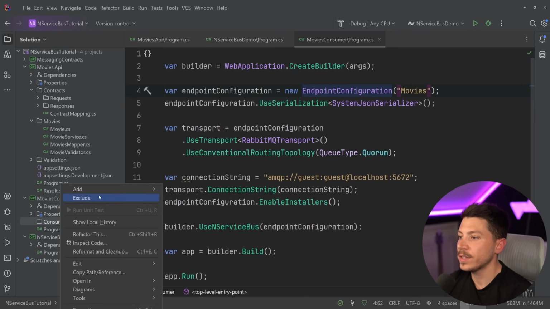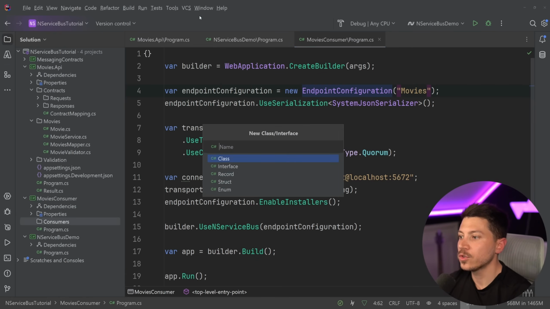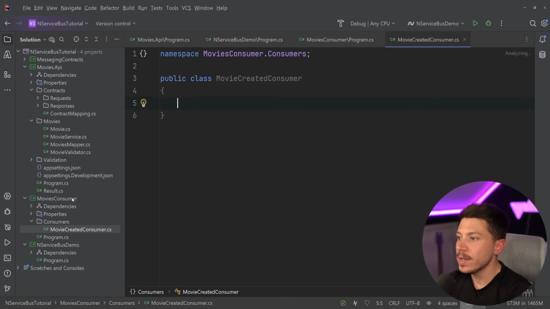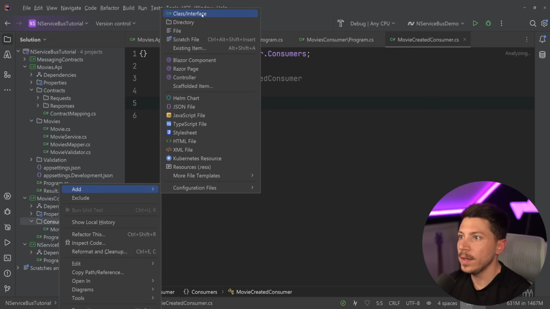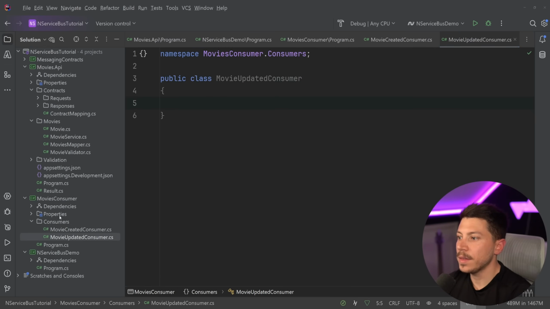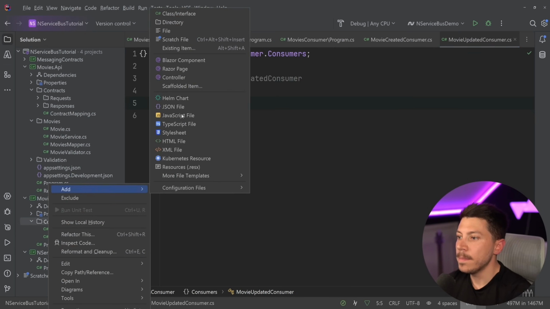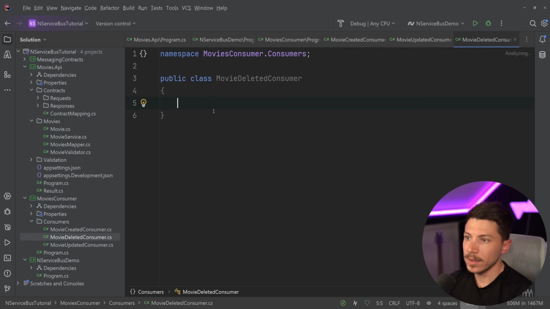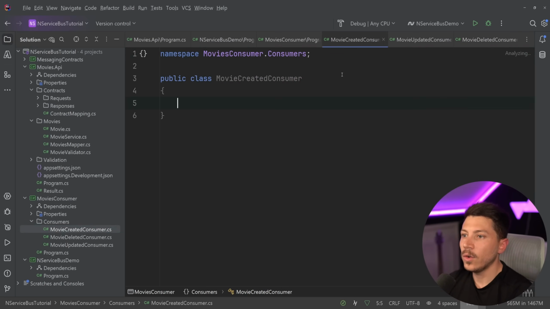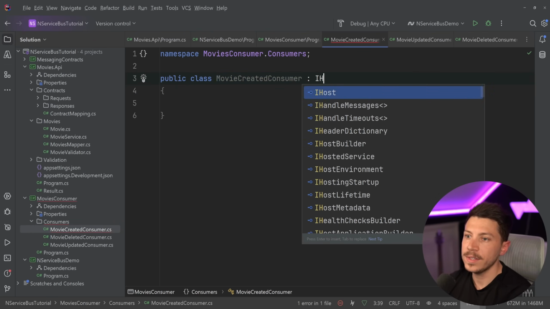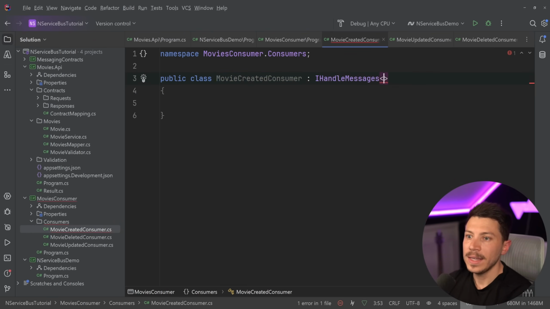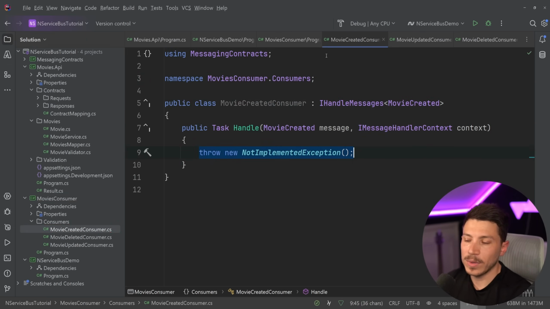All I need to do is create my consumers. The first one is going to be the movie created consumer. The next one is going to be the movie updated consumer. And the last one is going to be the movie deleted consumer. Simple as that. All I have to do for all of these is IHandleMessages. I really don't like the name, but I can't really do much about it.